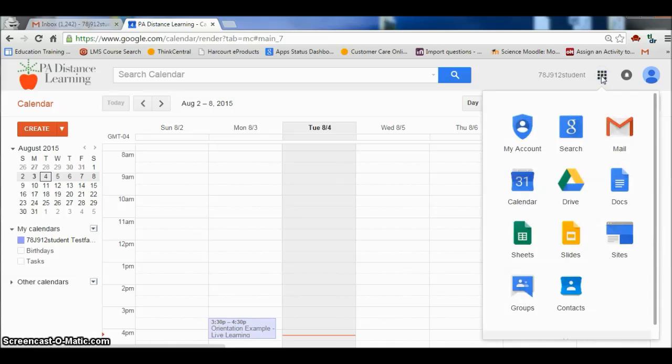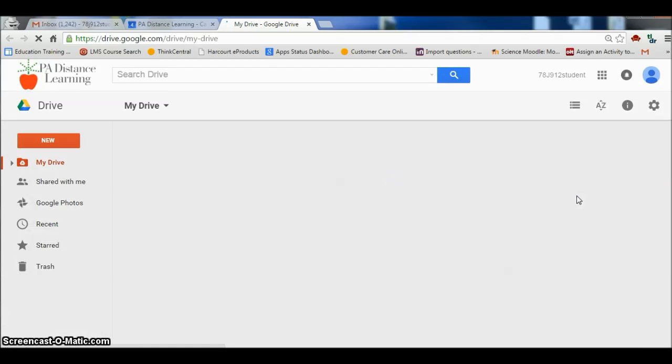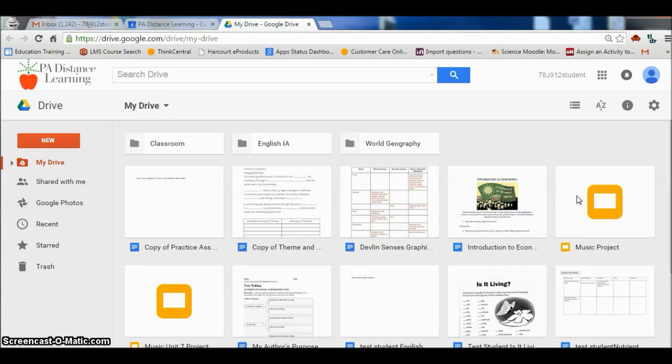So we're going to go back up to the Apps button, and next we're going to take a look at the Drive. So the Google Drive is a place that you can save any Google documents that you create. And in fact, if you create a Google document using Google Docs or Google Sheets, which we'll talk about next, they will save here automatically.